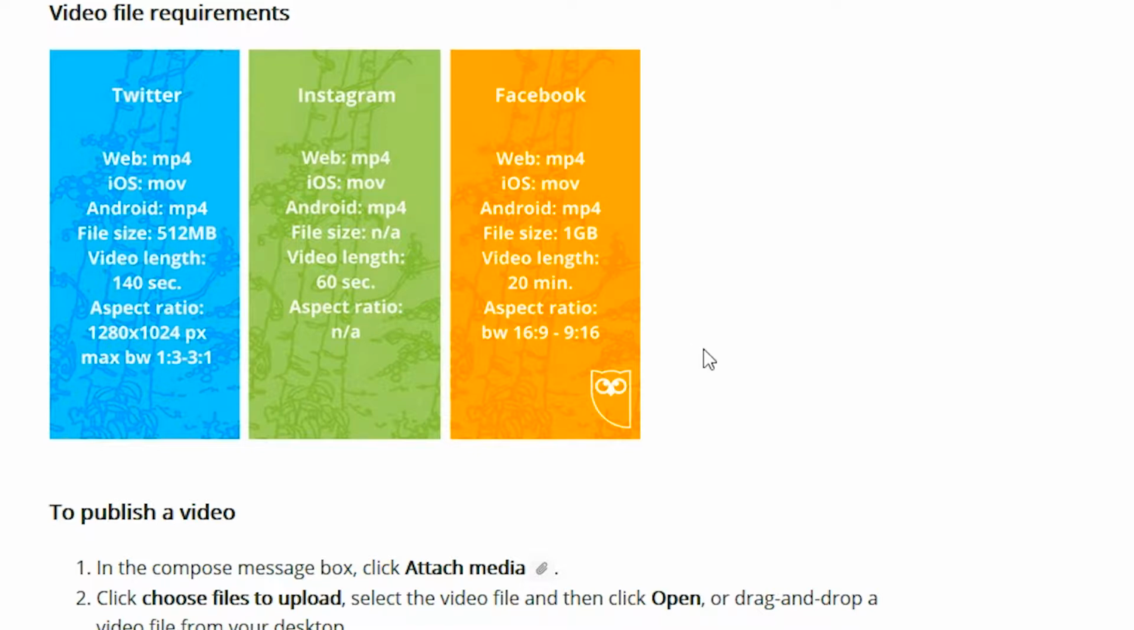In terms of Instagram and Facebook, there's no real limit here. I don't think any of you guys are going to be posting 1 gigabyte videos and 30-minute pieces of content on this. It's like a documentary or a movie. But this is the only thing that holds things back, because that means I have to create a separate video file just for Twitter.